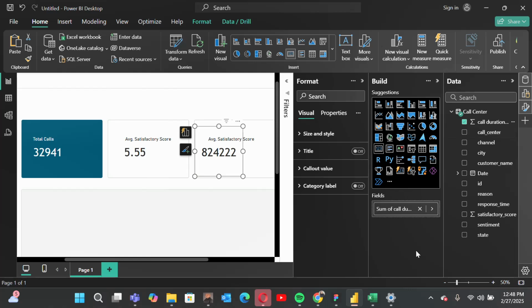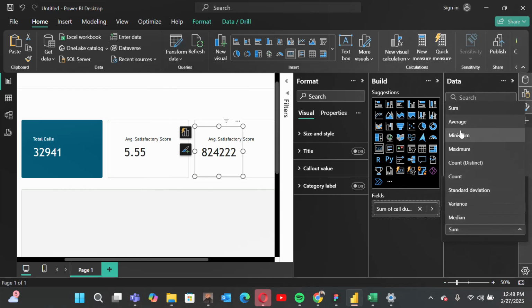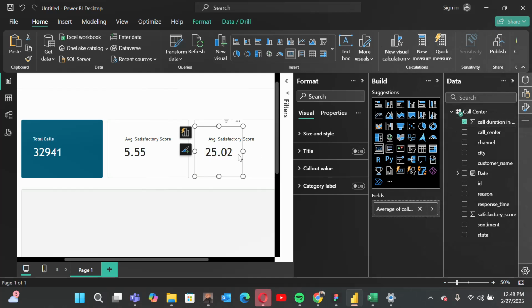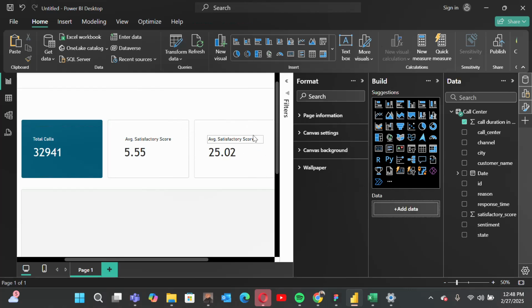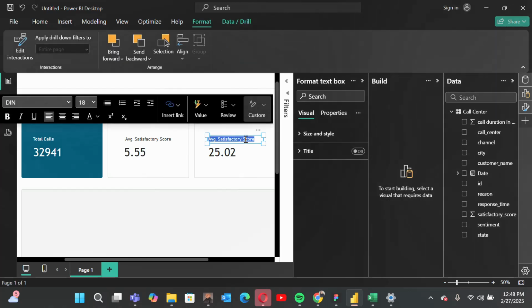Then we are going to do the same thing. So we try to get the average, just like what we did for average satisfactory score. So we come to this place. Instead of sum, you select the average. Now you can see that on an average, a customer spends about 25 minutes, which is quite too much, if you ask me. Average call duration in minutes.